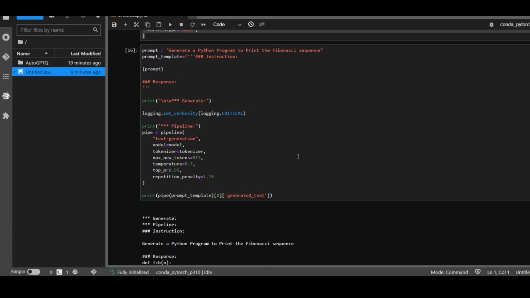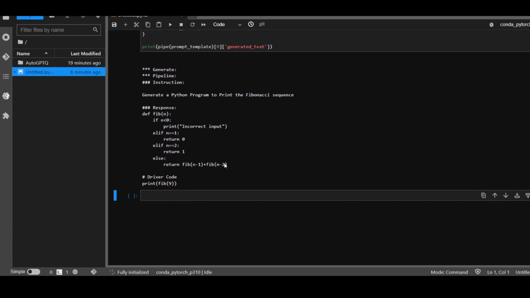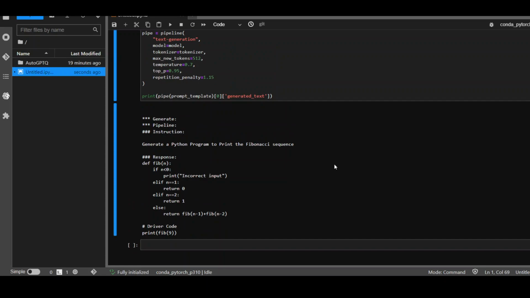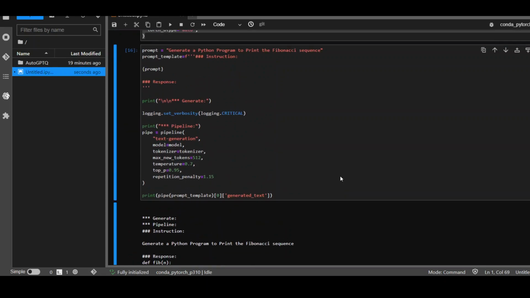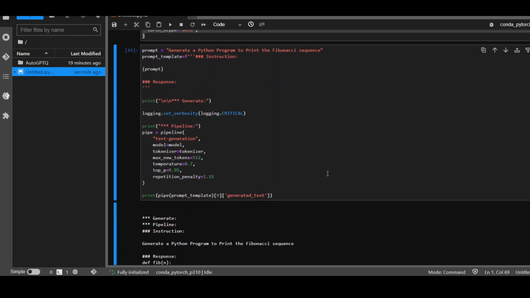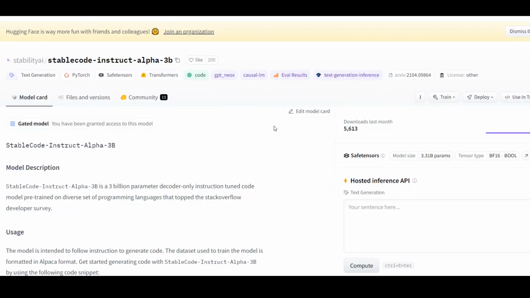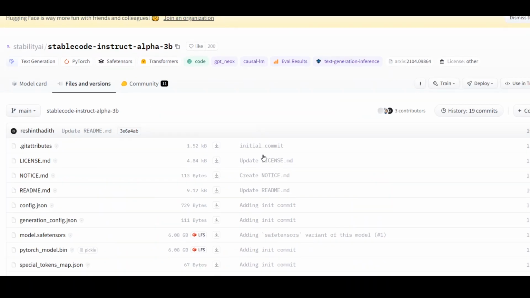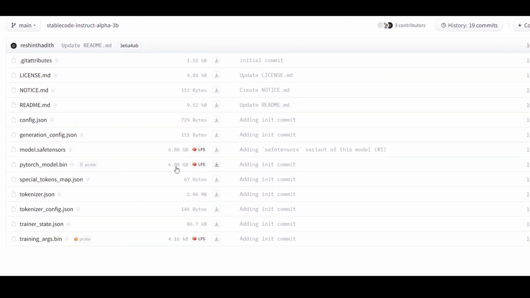I waited around 20 minutes and then I got this result. And as you can see, it has produced the perfect program for Fibonacci sequence, perfectly fine. So still taking a bit of time, but as I said earlier, it just needs some beefy server and the results are fine. Okay, if I go back to the website, you can see that if you go to the files and versions tab, then you will see the model size is over 6 GB. So that much you would need to download. So make sure whatever instance you are using has around 10 to 15 GB of space.